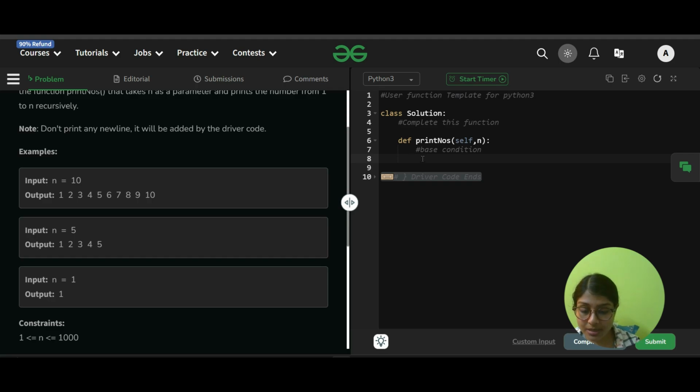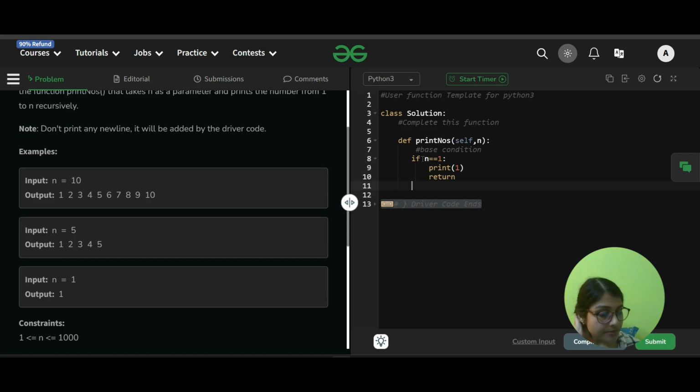So right now, let's write the base condition first. The base condition would be something like if n equals 1, then print 1. We have to print, right? And then let's say return. And we will return to where the function is called next. And we will first do print numbers and n minus 1.